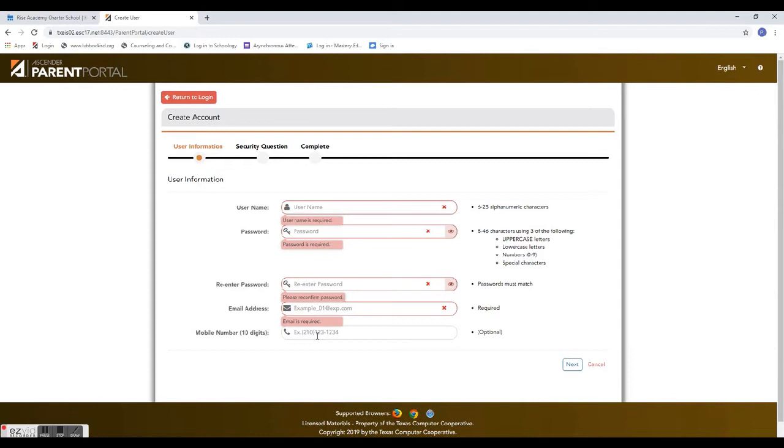Then on the next screen, after you click next, you're going to create your security question. Because we are human and we forget our passwords, one of the first things you're going to do to create your account is to put in a way to remember your password in case you forget it, because it happens. Try to put in a question that you know you're going to remember. And when you type in your answer, it is case sensitive. So make sure you're making note of that. Once you're done with that, you're going to click complete.